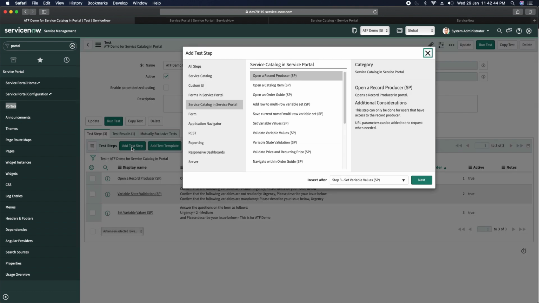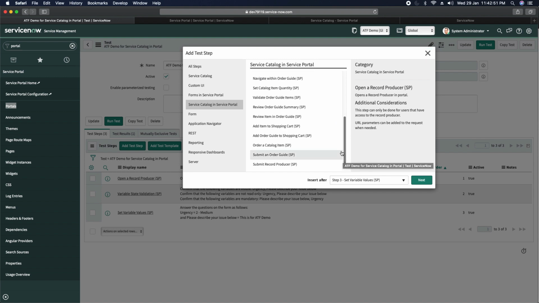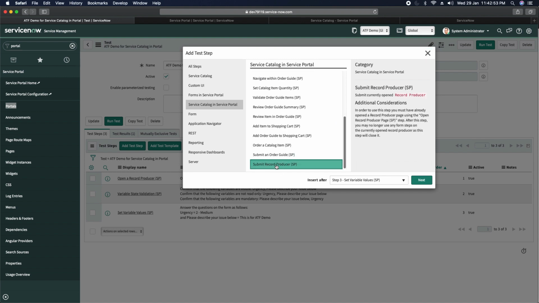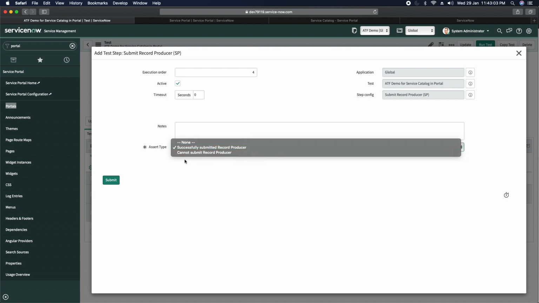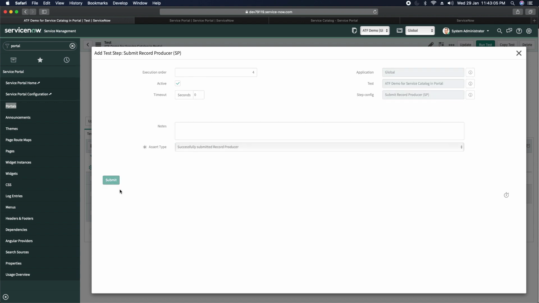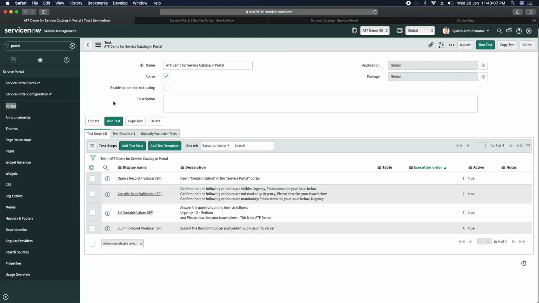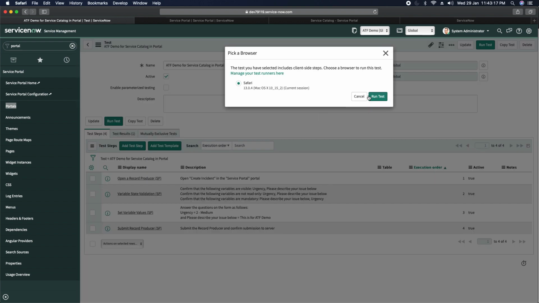Now I have to submit this record producer. How exactly can I do that? You should definitely have that particular step, and that is submit a record producer. If I click on next, this will submit this particular record producer for me. It is successfully submitted, that's what you want to check. So I will click on submit. Now you can see we have used 4 different step configurations. Now I will click on run test. Let's see how exactly it works.